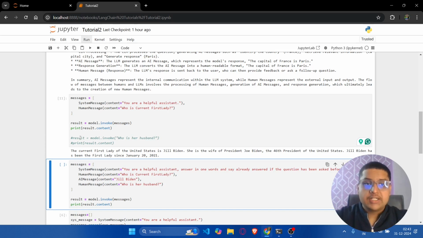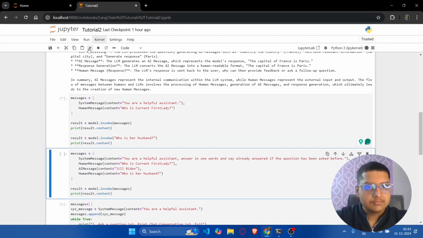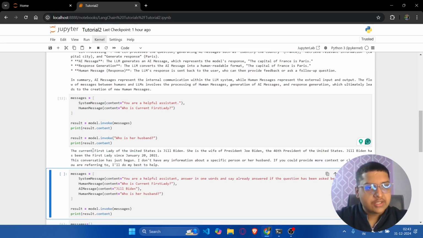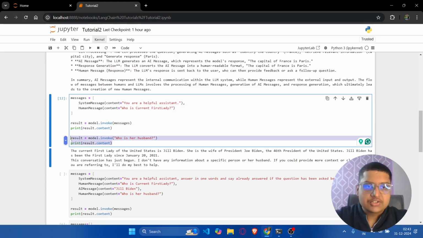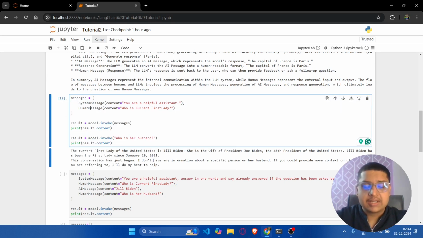But now if we go ahead and ask the same model again who is her husband, let's see how it is going to respond. The current first lady of the United States is Jill Biden, same as that. But the second output is: this conversation has just begun, I don't have any information about specific person or her husband. Which means this model does not have context of this thing, and hence it can't comprehend and it can't say anything about who is her husband because it does not have any information about that particular context.